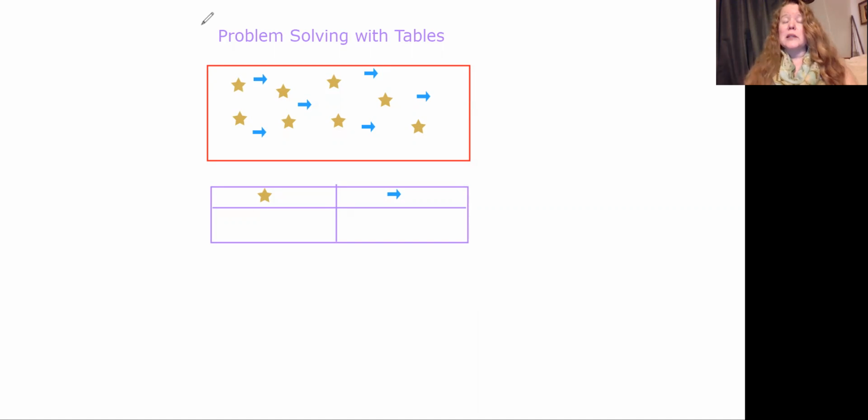I also like to count in the same way that we read. I like to start over here at the left and work across the page. So we have 1, 2, 3, 4, 5, 6, 7, and over here we have number 8. So down here, I'm going to write an 8 in this box. Okay, so now we need to see how many blue arrows we have, right?